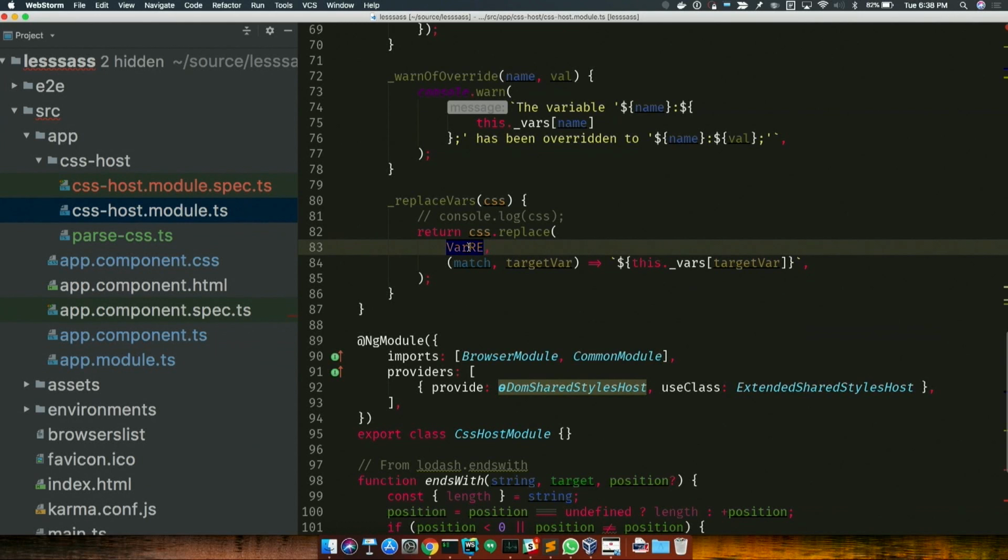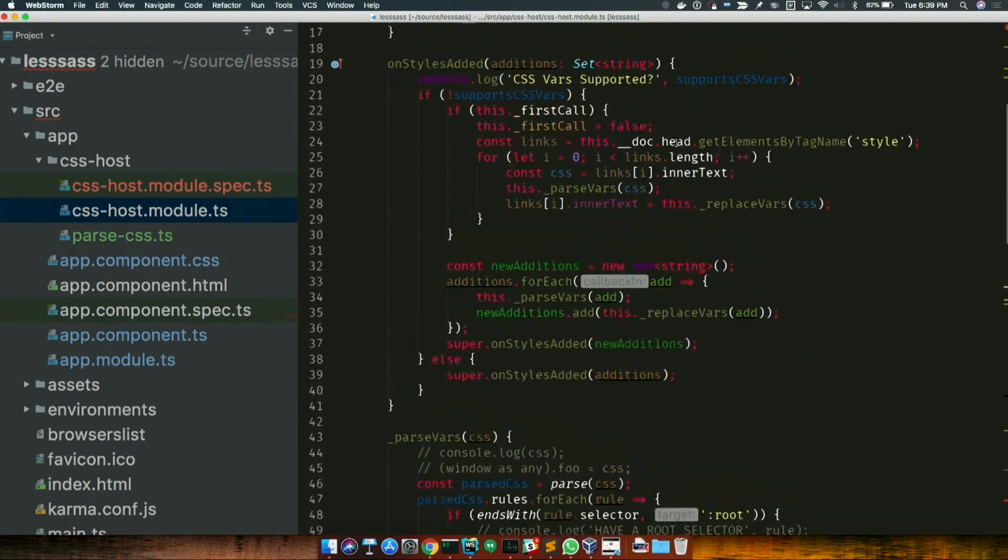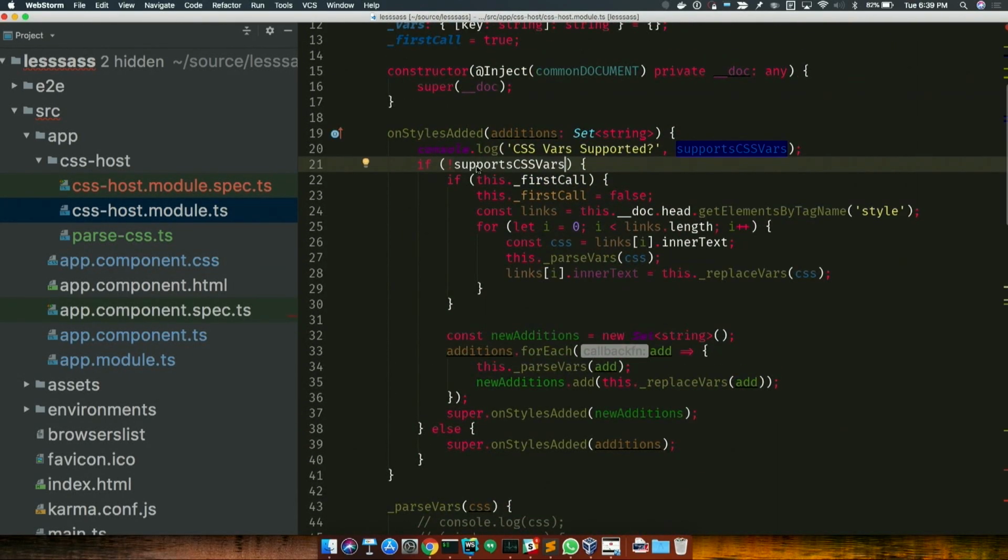So I say replace using this regex, and then just replace it with that value from the vars map. That's all it does. Then it gives that string back up to whatever Angular was already going to do with that string. Again, all this only happens if this statement fails. If CSS variables are not supported, this is the only time this is going to happen.